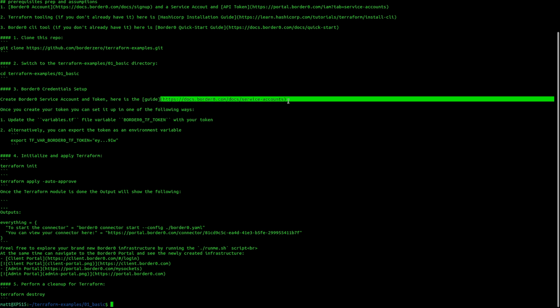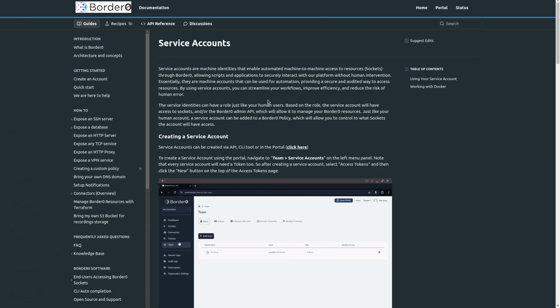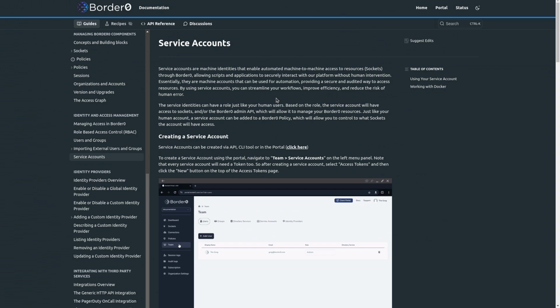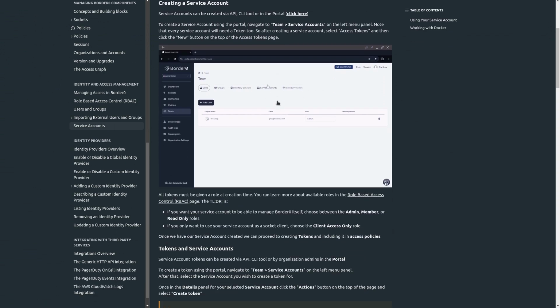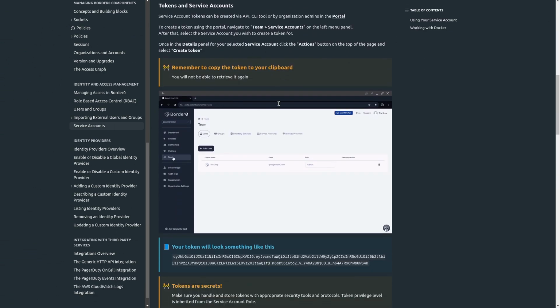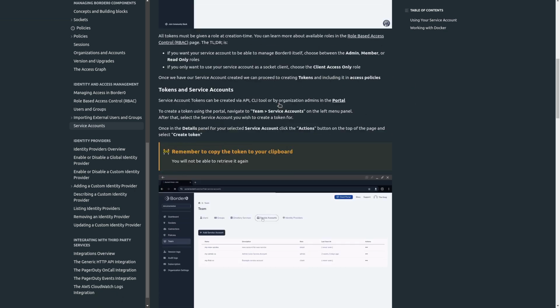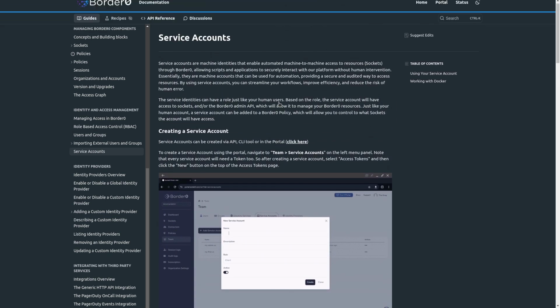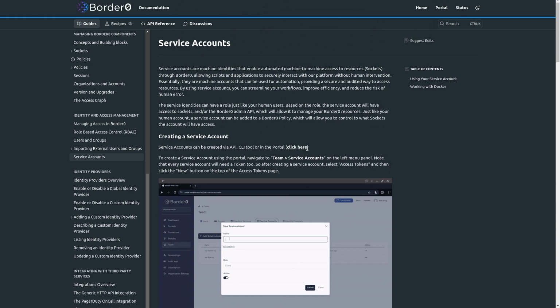Speaking of which, service accounts and their tokens are essential for secure, automated access to resources. They enable scripts and applications to interact with our platform without human intervention in a programmatic way. For more information, refer to our documentation linked below.